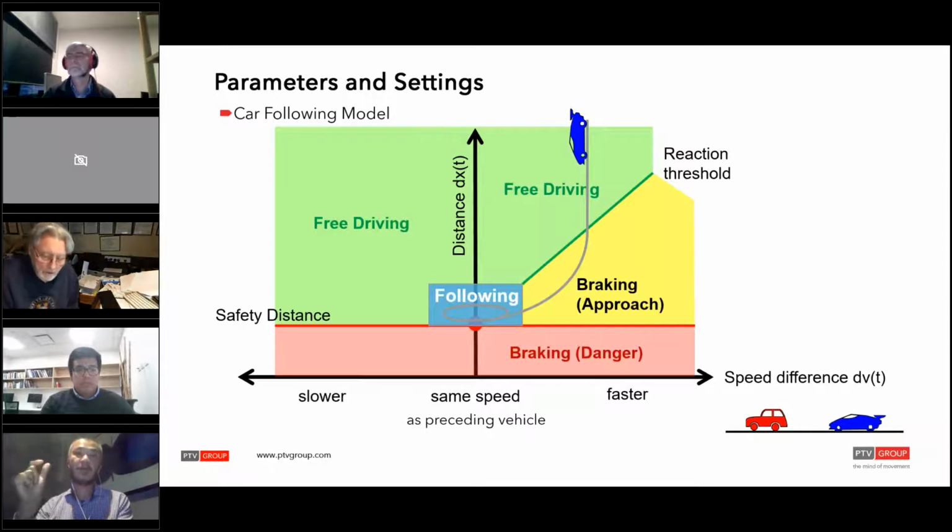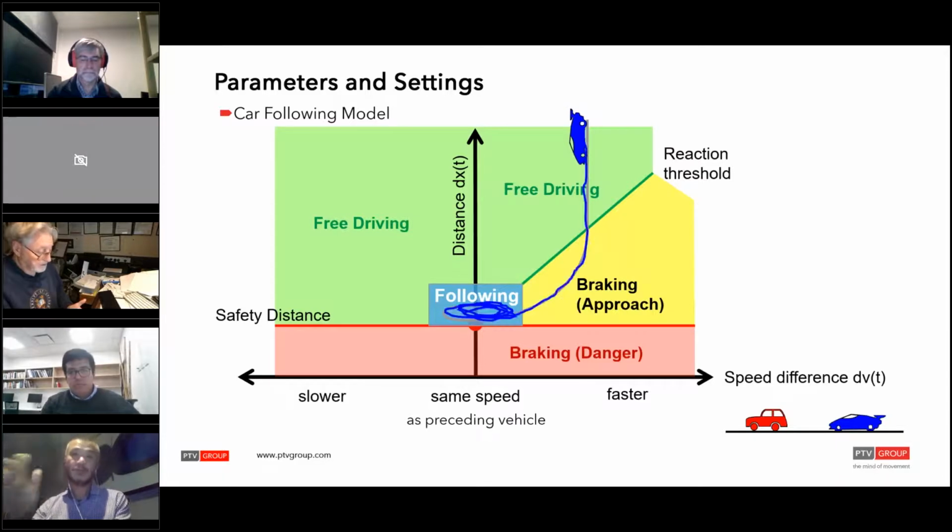So in the car following mode, that's when the blue vehicle is kind of unconsciously accelerating and decelerating, trying to maintain that safety distance from the red vehicle. So basically, that's the notion of the car following model, and we have all the different parameters associated with this model that are open to the users. Those parameters describe this curve, and they're all open to the users.